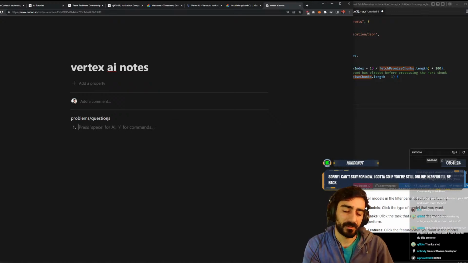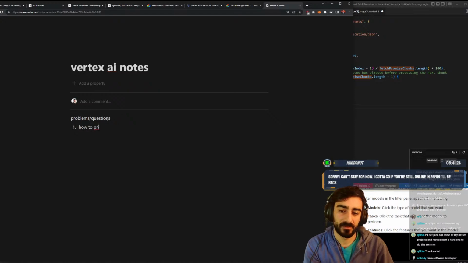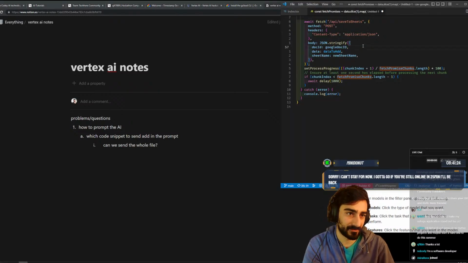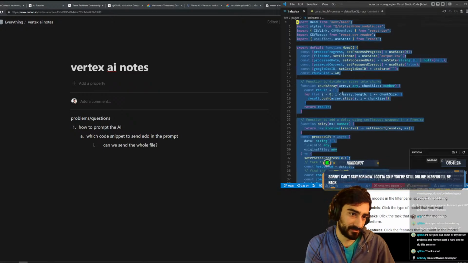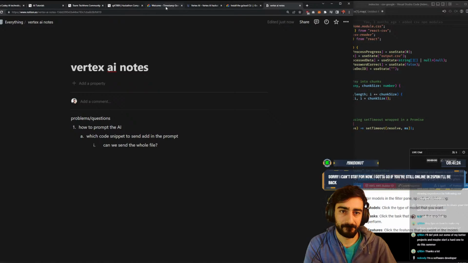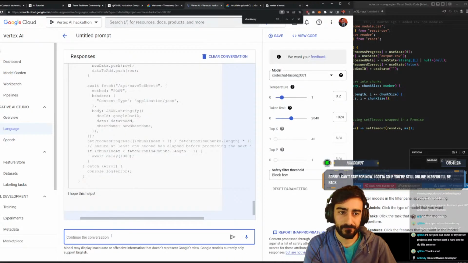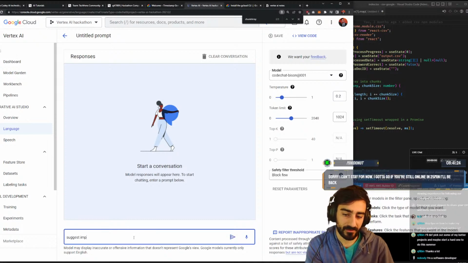Number one, how to prompt the AI. Like which code snippet to add in the prompt, because I assume, can we send the whole file? We could do that as a test. So if I had this whole file, how many lines is this? 237. That's not too bad. Let's see if we can send the whole file. All right, let's clear this conversation. Suggest improvements.